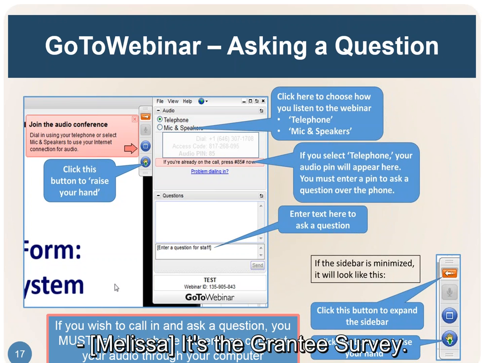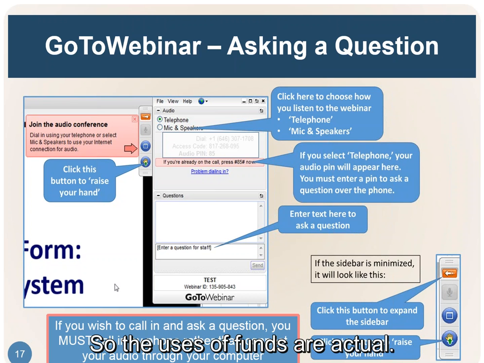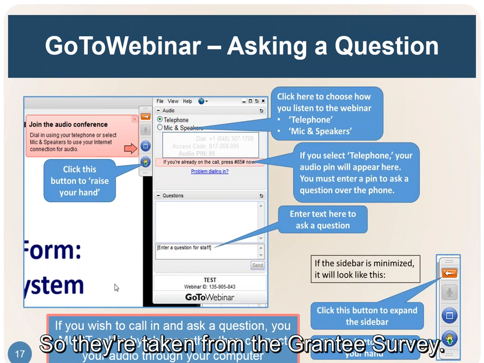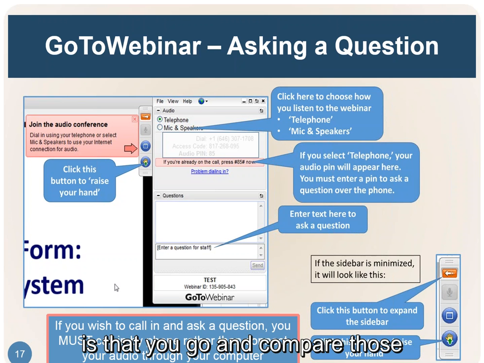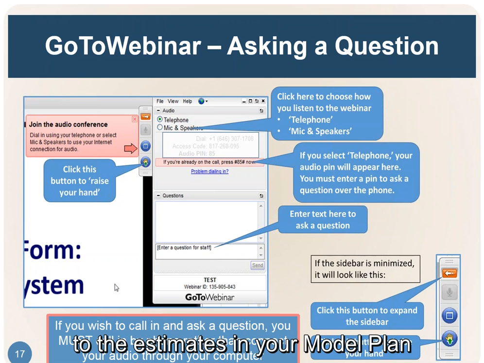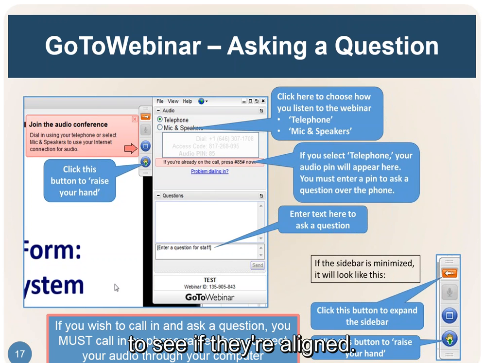It's the grantee survey. So the uses of funds are actual, so they're taken from the grantee survey. And what we're recommending is that you go and compare those to the estimates in your model plan to see if they're aligned.